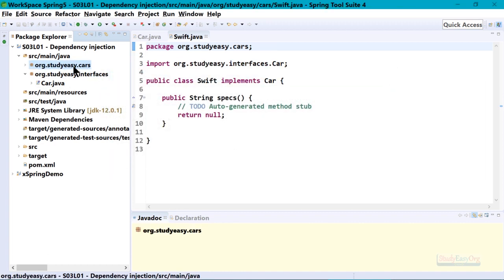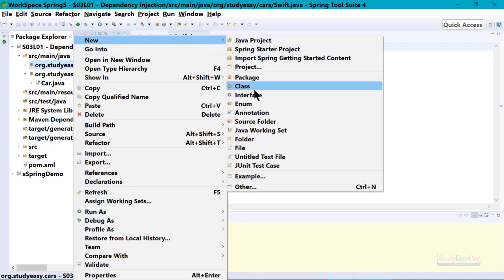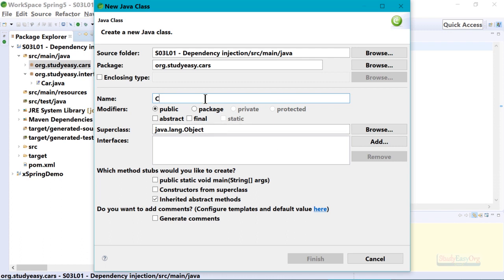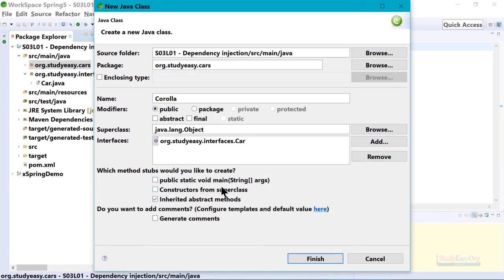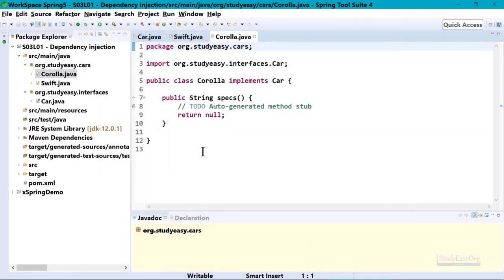Alright, now inside this cars package we would be adding yet another class by the name of Corolla. Here we go. Again we will add the interface Car. This looks good. Let me click on finish.